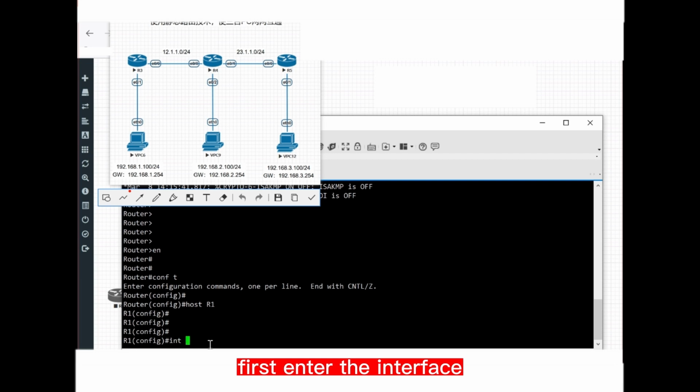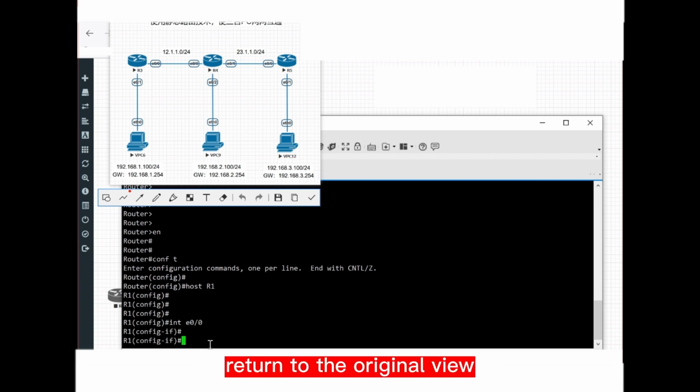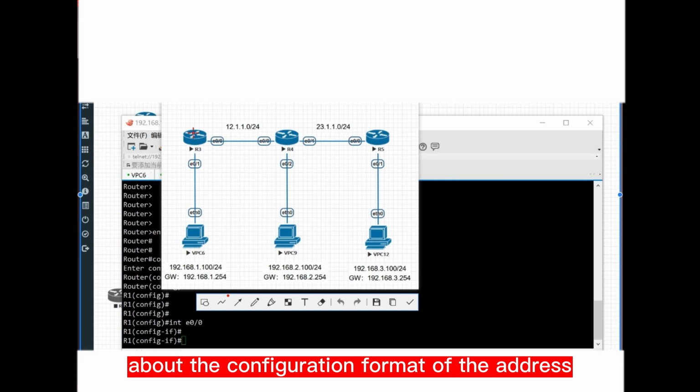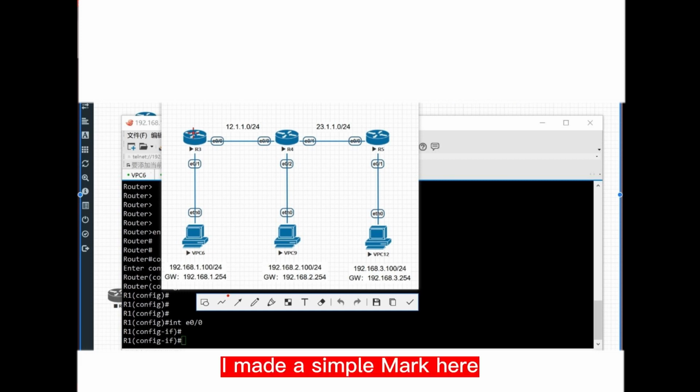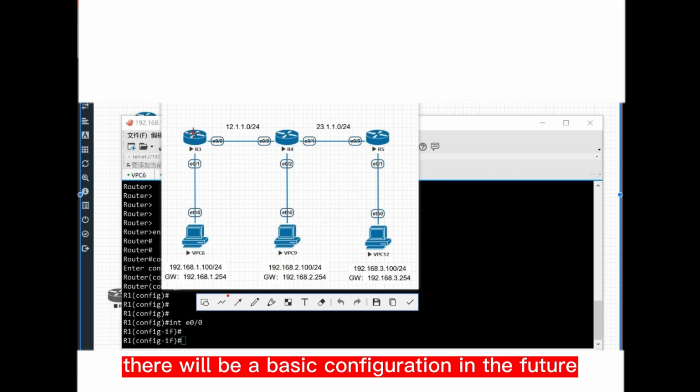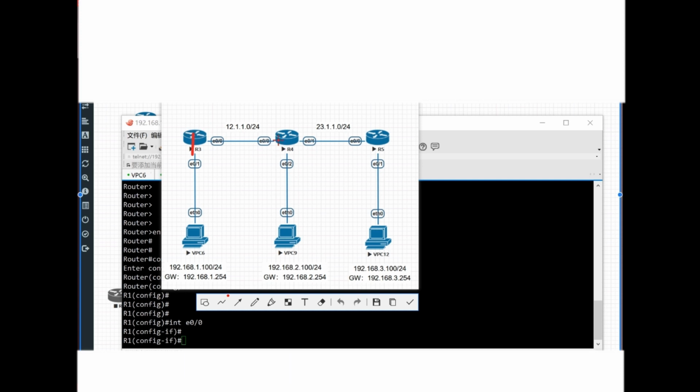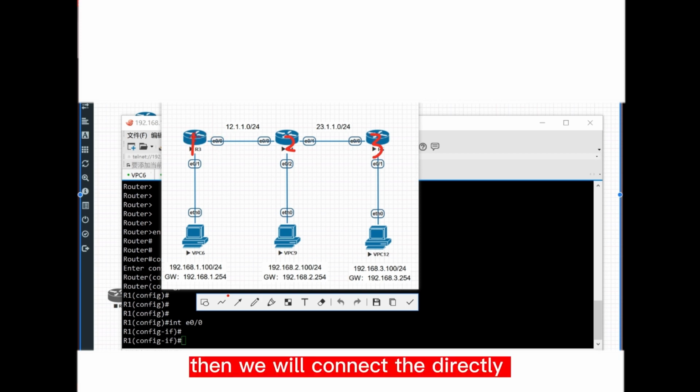First, enter the interface. The interface does not need to return to the original view; you can go directly from one interface to another. Everyone should know this. Secondly, let me tell you about the configuration format of the addresses. I made a simple mark here. There will be basic configurations like this in the future. For example, on the left here is our R1, on the right here is our R2, and here is our R3.